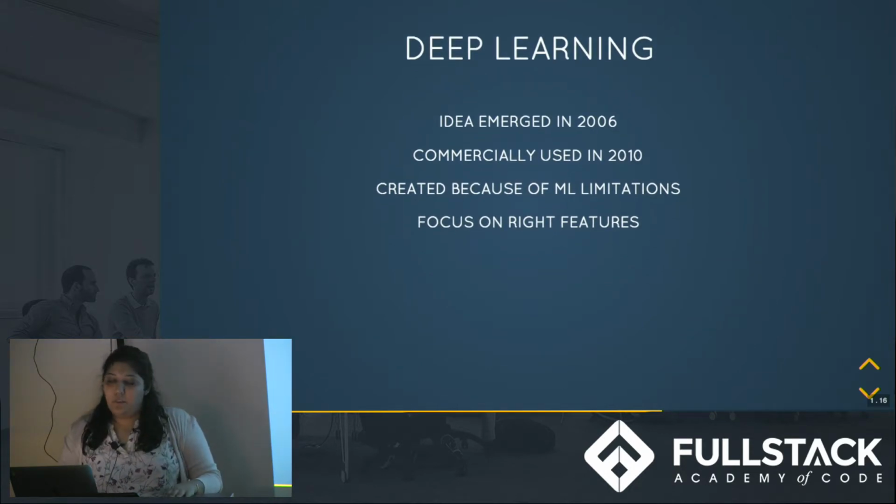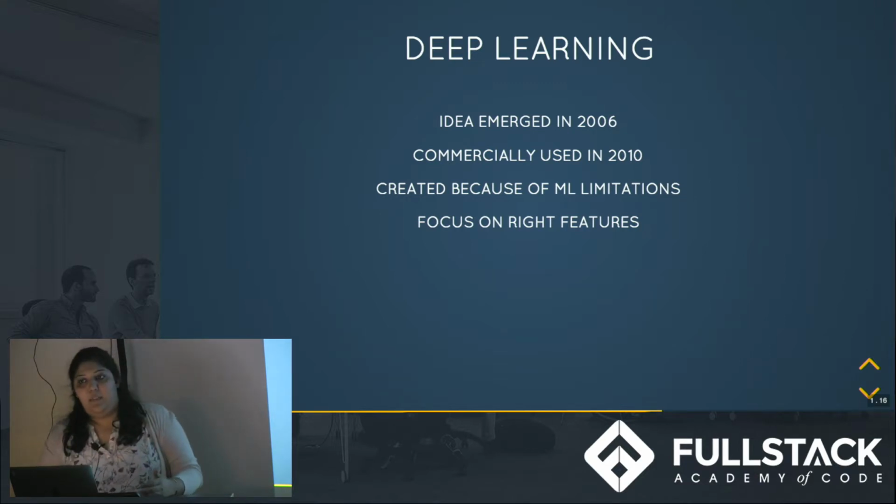Deep learning is fairly new. It was introduced in 2006 and then commercially began being used in 2010. It basically focuses on the right features, meaning it will look at more of a holistic view using the input that it gets and then the deep layers that we'll talk about later.